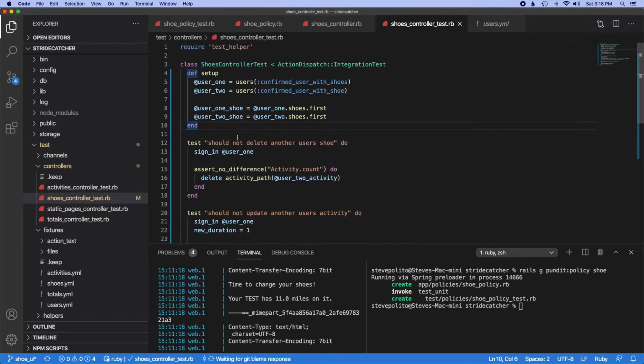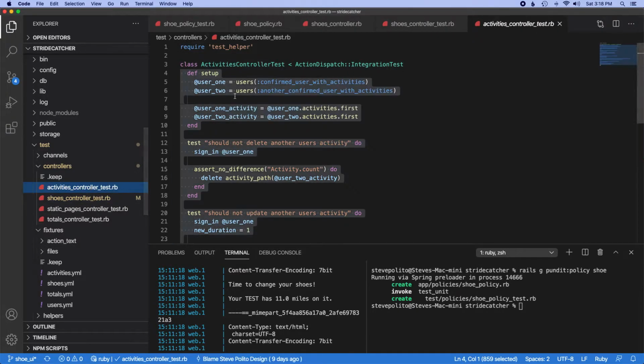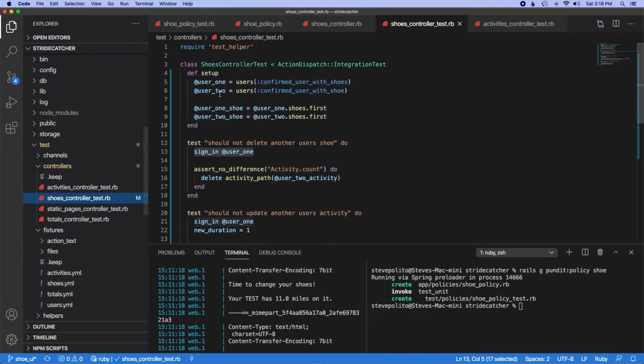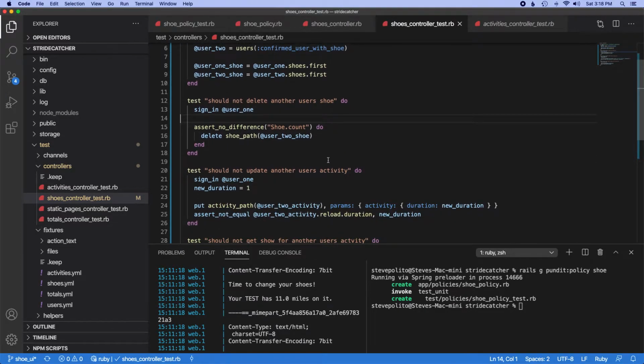Should not delete another user's shoe. We'll sign in as user 1. And actually, before we can sign in, we need to, or actually no, I forgot the helper that lets us sign in is actually in the test helper file, which gets required. So we're good. So assert no difference. So we'll do shoe count, delete, shoe path, user 2 shoe. It's kind of repetitive, I know.